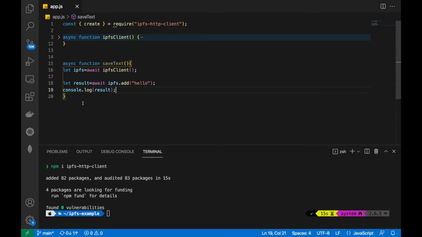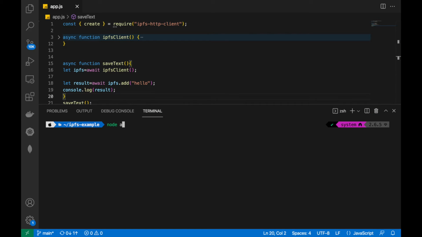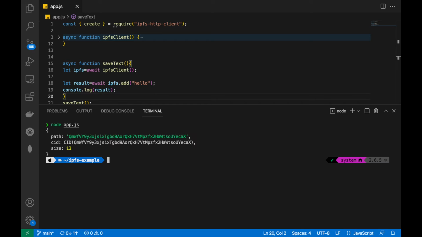Great. So now let's call this saveText function. We have called saveText, and now let's try to run this. I'm going to clear my terminal, and let's run node app.js. Great. So you can see we got some data. We got the path, we got the CID, as well as the size of the data that we have written. Now let's try to see this data from the browser first, and then we will do the implementation of this in Node.js as well.